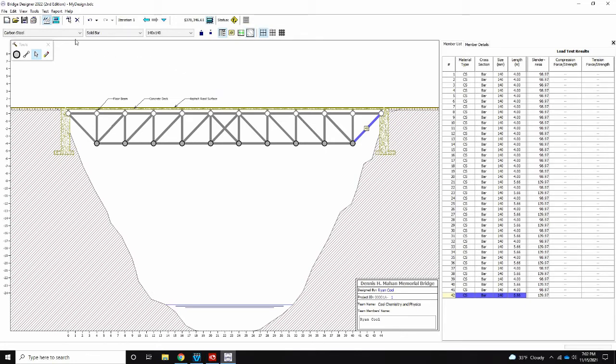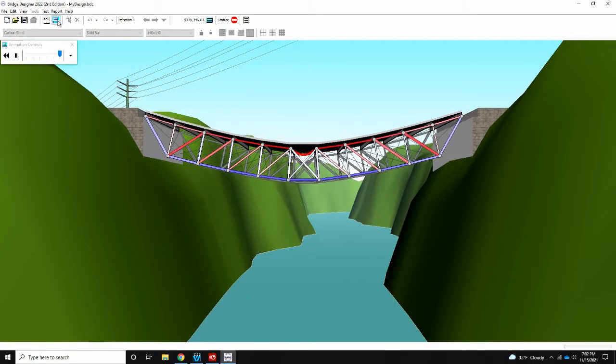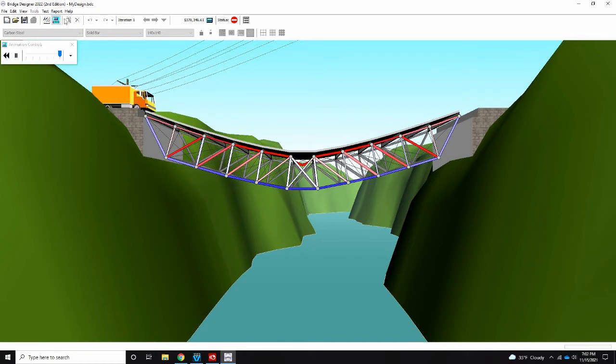So let's go ahead and run a load test. Over here, you can see your drawing board as well as what looks like a truck. So we're going to run the load test. So I click that, and over here on status, my bridge has failed. Certain members of my bridge have not successfully passed the load test.